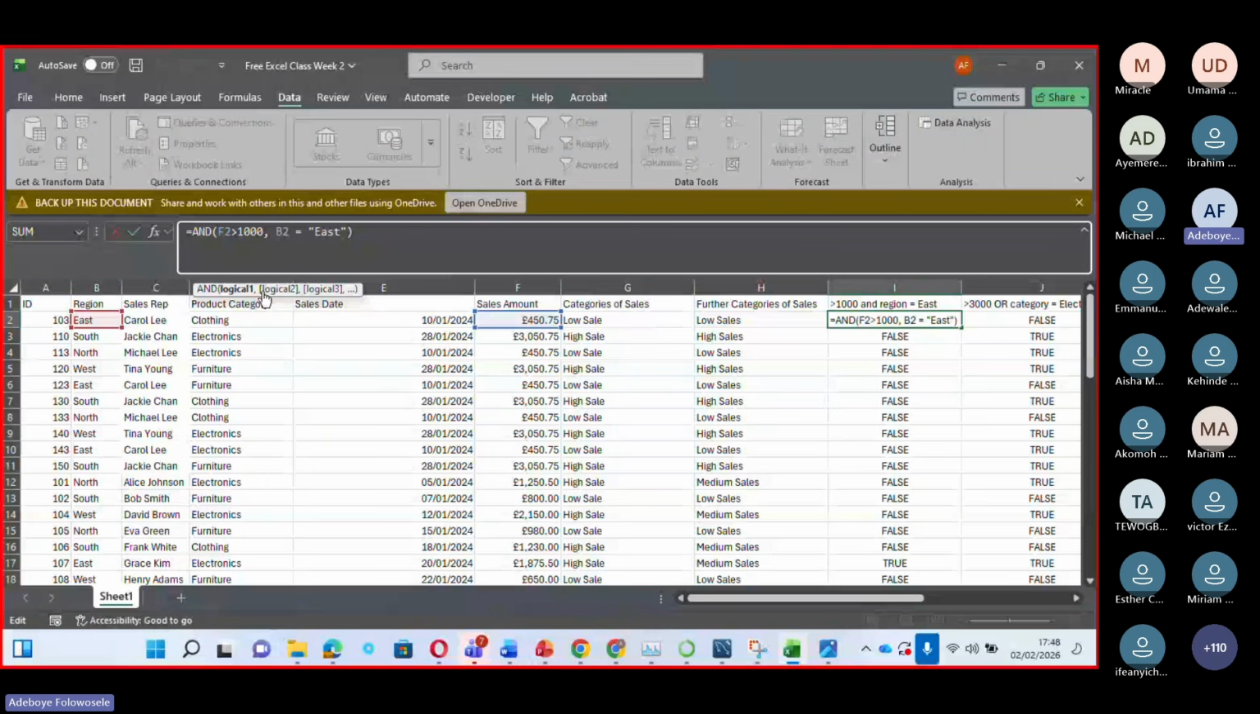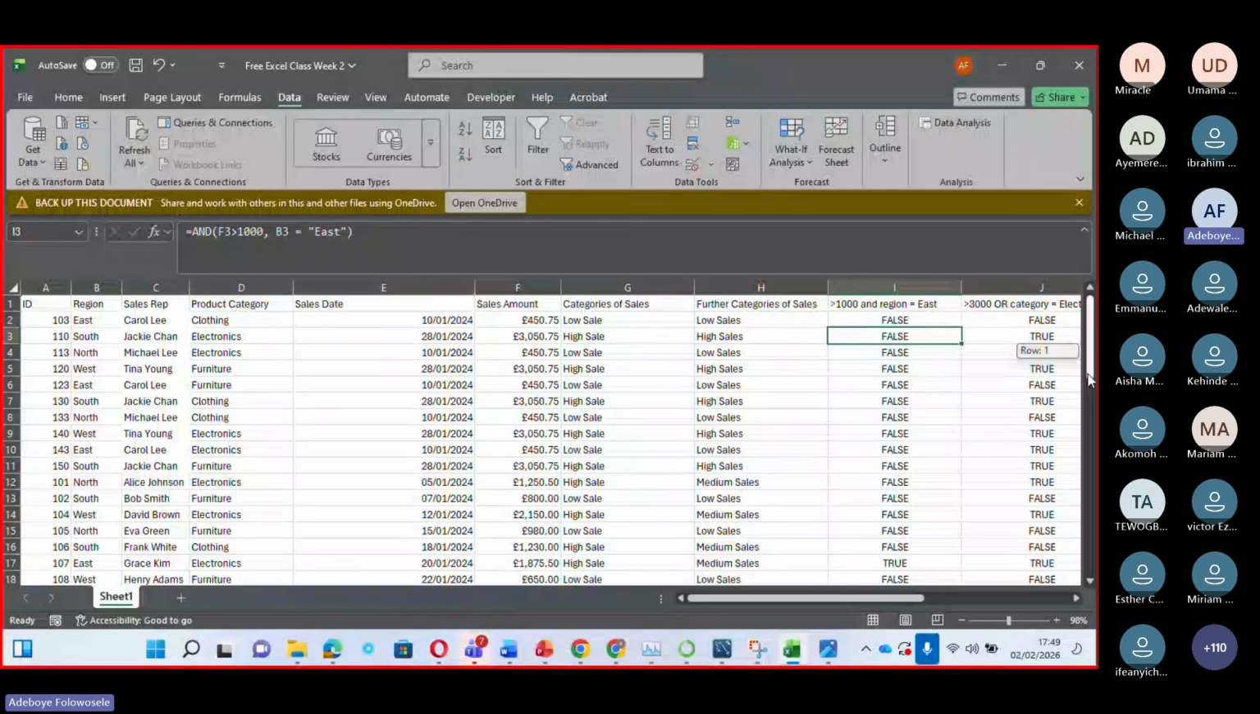And so when I use the COUNTIF down there, COUNTIF, the range, and the criteria, it gave me the total number of transactions where the sales amount is greater than 1,000 and the region is equal to the east.